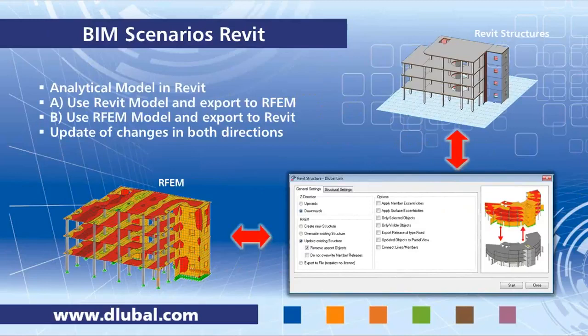When we talk about building information modeling, we often have to do with programs such as Autodesk Revit Structures. This program especially is of interest because we can get the analytical model which is integrated into Revit directly imported into our analysis programs. We can go in both directions.